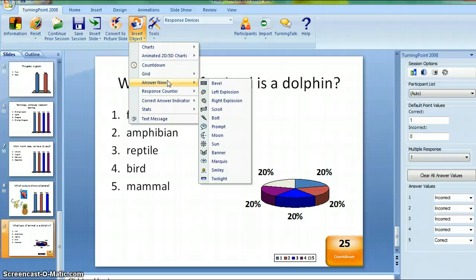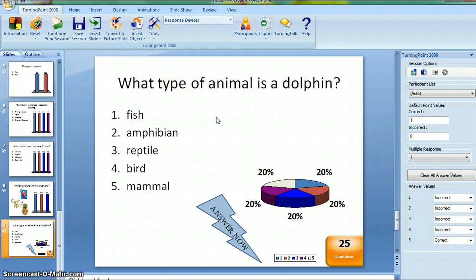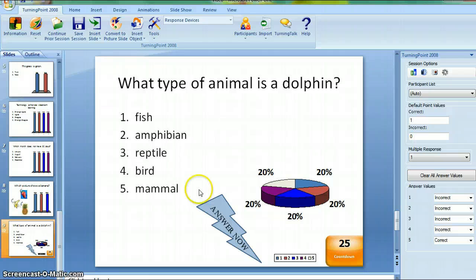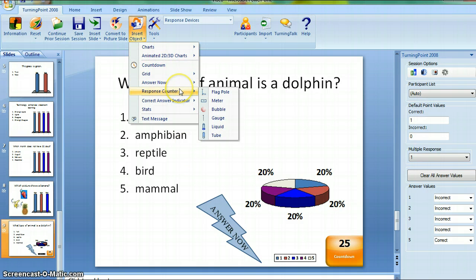For this example, let's use the Bolt graphic. The graphic has now been inserted onto the slide. The next object that you can include on a slide is a response counter. This gives a visual to show how many participants have responded so far.